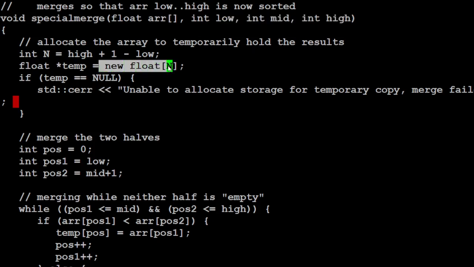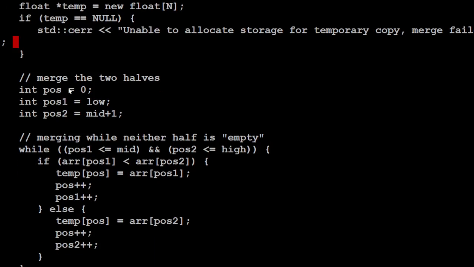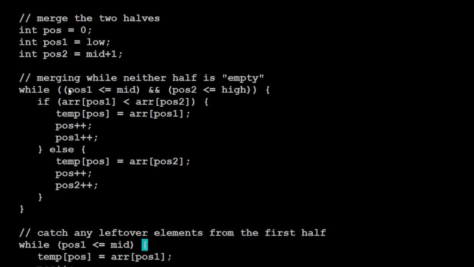I'll allocate a new array of that size, and hopefully it actually works. If it doesn't work, then we've got memory problems. But assuming it works, I'll keep track of where I am in the results, where I am in the first half, the lower half of the array, and where I am in the upper half of the array. So starting off at position low in the lower half and mid plus 1 in the upper half.